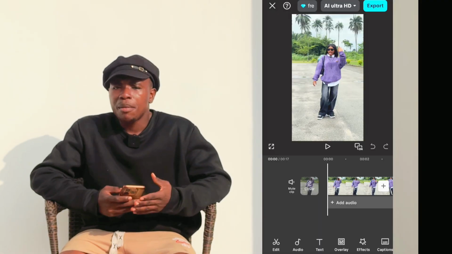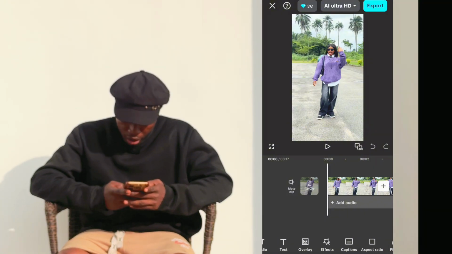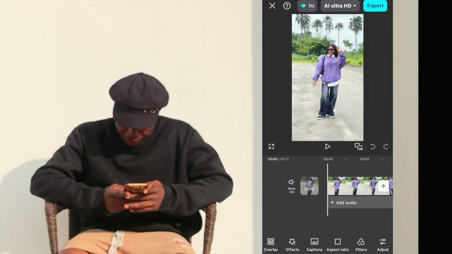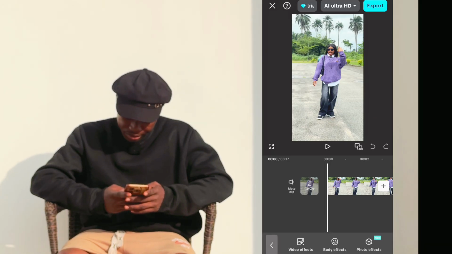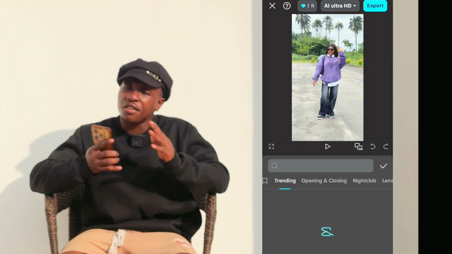Now the video is on the timeline, you can find your glitch effect on this bottom menu. All you have to do is search until you find effect. So once you find your effect, the next thing you want is to tap on it, then you tap on video effect. But before I continue, mind you, there are two types of glitch.